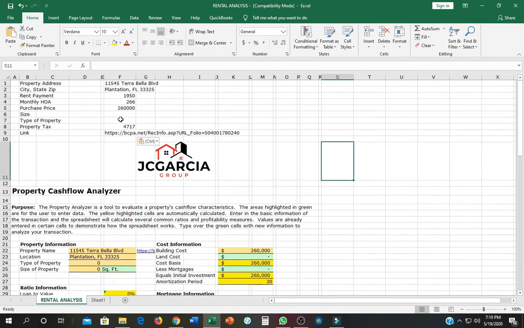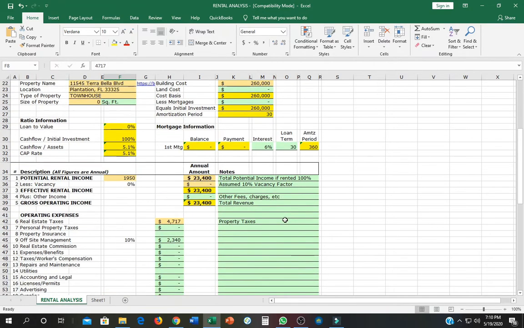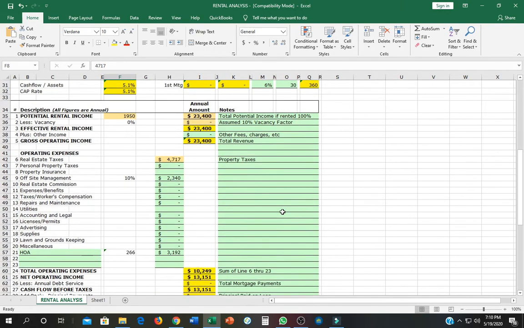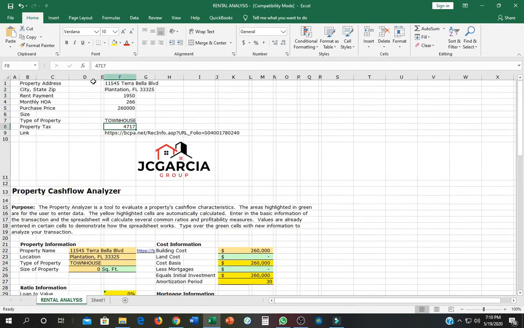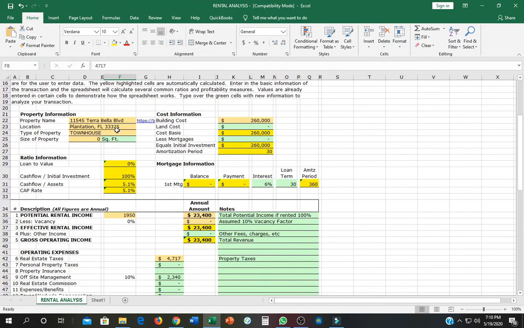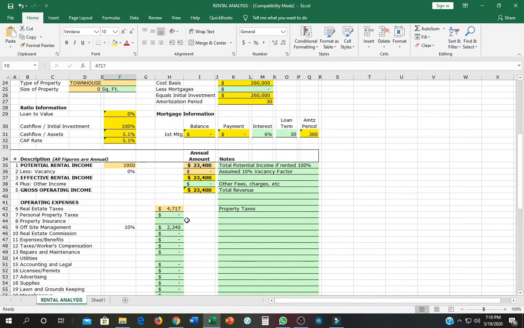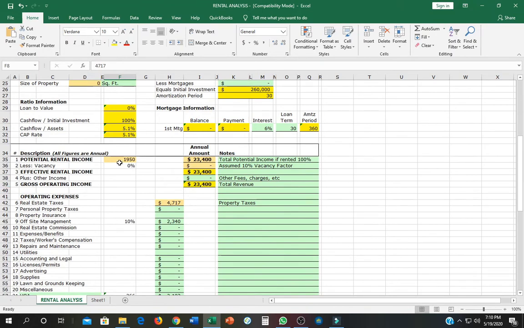What type of property is this? This is a townhouse. All right. So we only entered the information up here, and automatically that information got populated into the template. And vacancy, if you want, you can put a vacancy rate. I like to be conservative and I go 10%. That's the number that I use for vacancy.